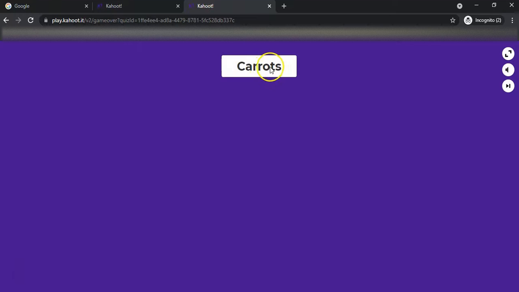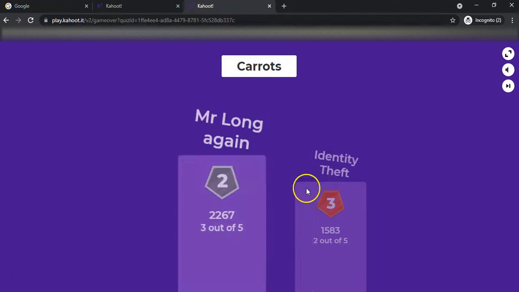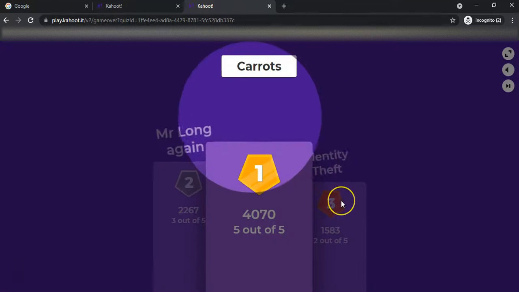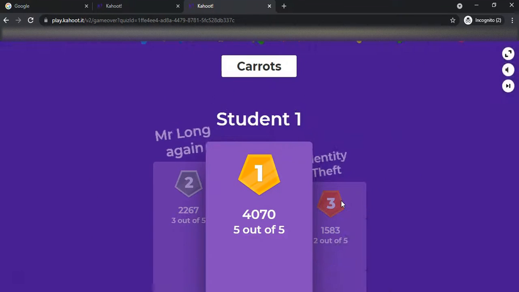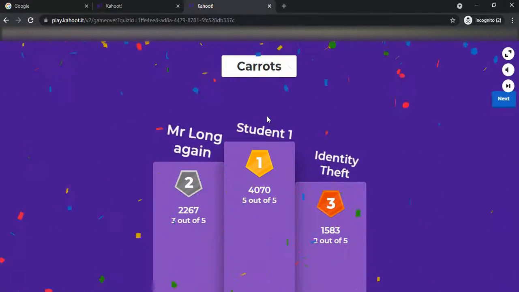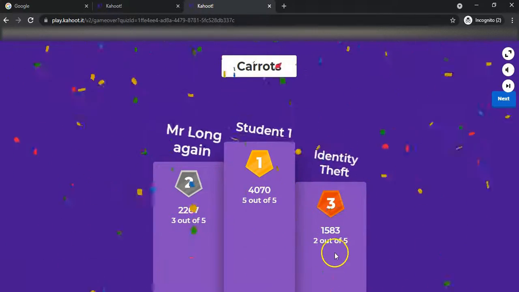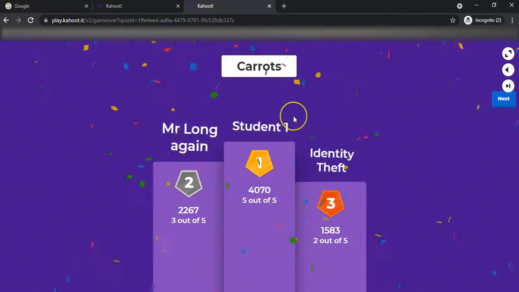So there you go, it says carrots, and then it'll have a little animation. You have to say who. Okay, so this person won, this is second, this is third. Obviously, everyone's in the top three because there were only three students. And then they tell you, oh, student one. So it's a nice little way for them to be motivated to engage in the content. They can see their little points. You can see the first person got 5 out of 5 and so on. So there we go, a nice little way to demonstrate.